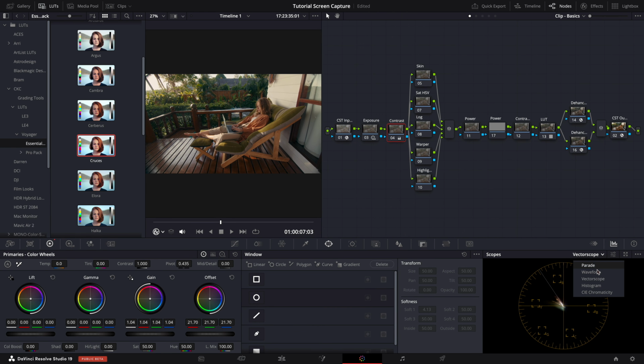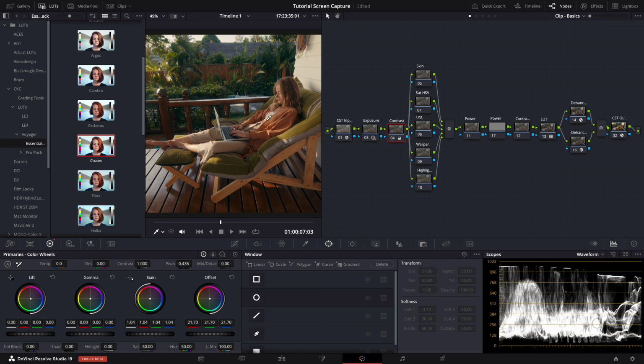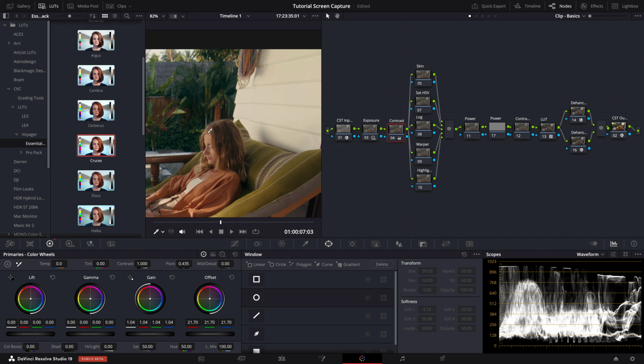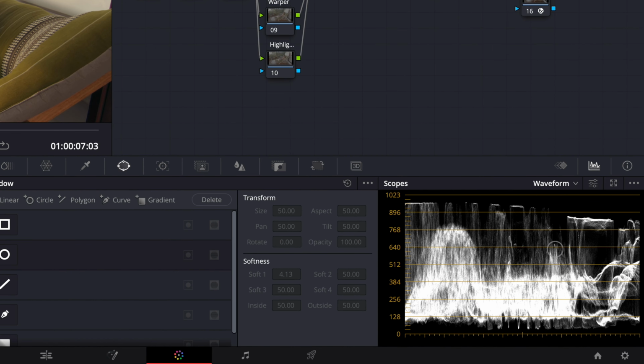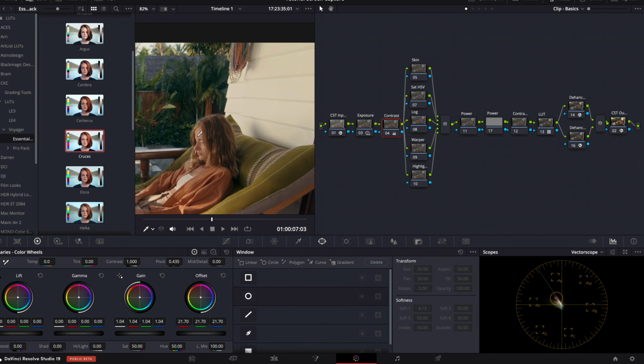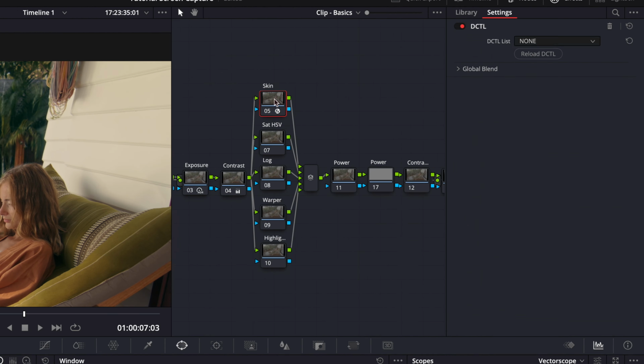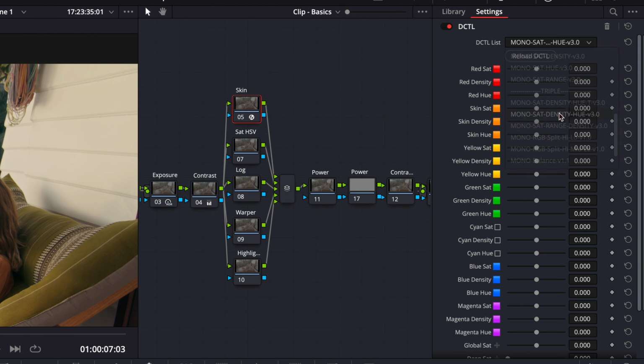At this point I want to pause for a second and double check the exposure to make sure our focal point, the talent, is properly exposed. Yes, as you can see, her face sits around 640 in the waveform, which is perfect for an outdoor setting. Now let's check her skin tone to make sure it falls on the skin tone line in our vectorscope. We may want to tweak it a little bit, and for that we'll use our DCTL by Mononodes.